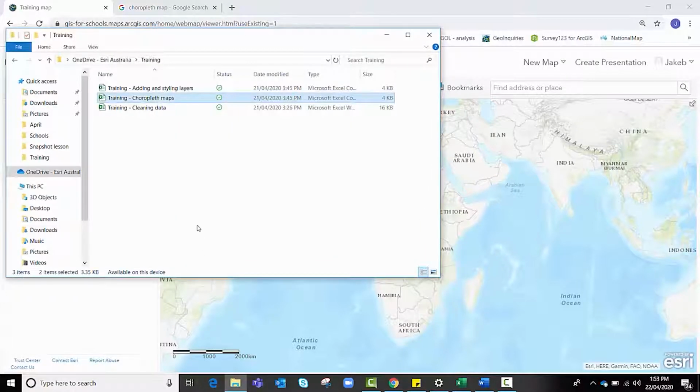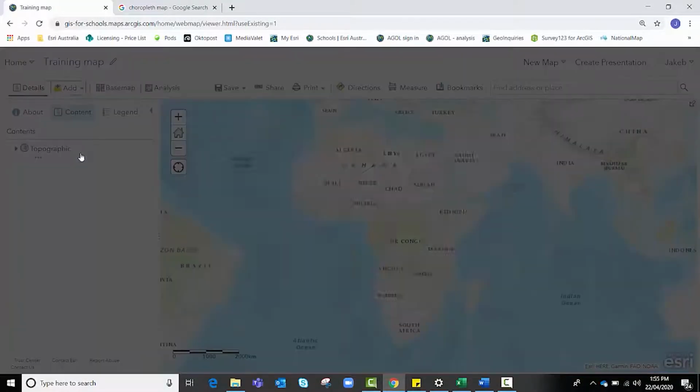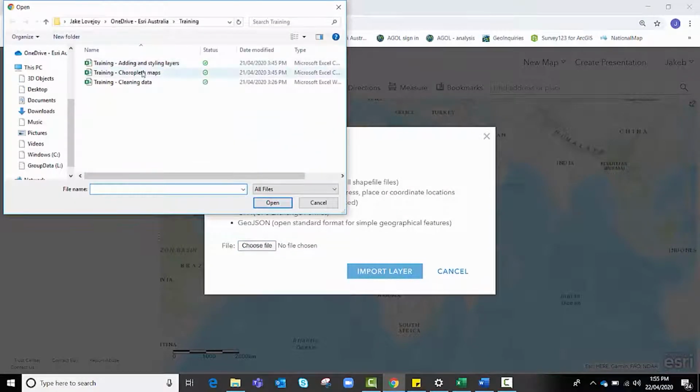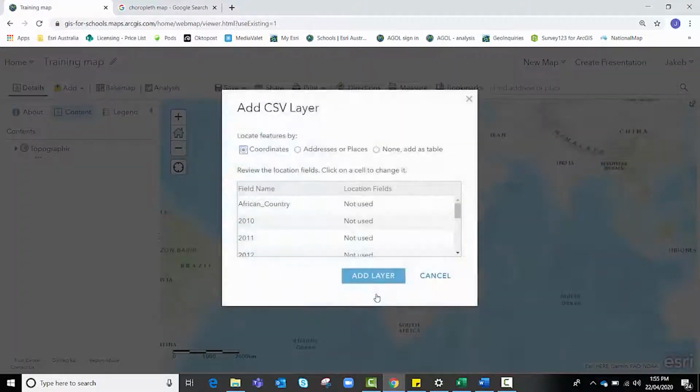If you don't have some data ready to go, you can access our training choropleth maps CSV document, which is in close proximity to the link you clicked on for this video. Now our first job is to add this data into ArcGIS Online. So we can go back to our map, click on Add, click Add Layer from File, and choose the file that we're after. In this case, training choropleth maps. We hit open and we import our layer.